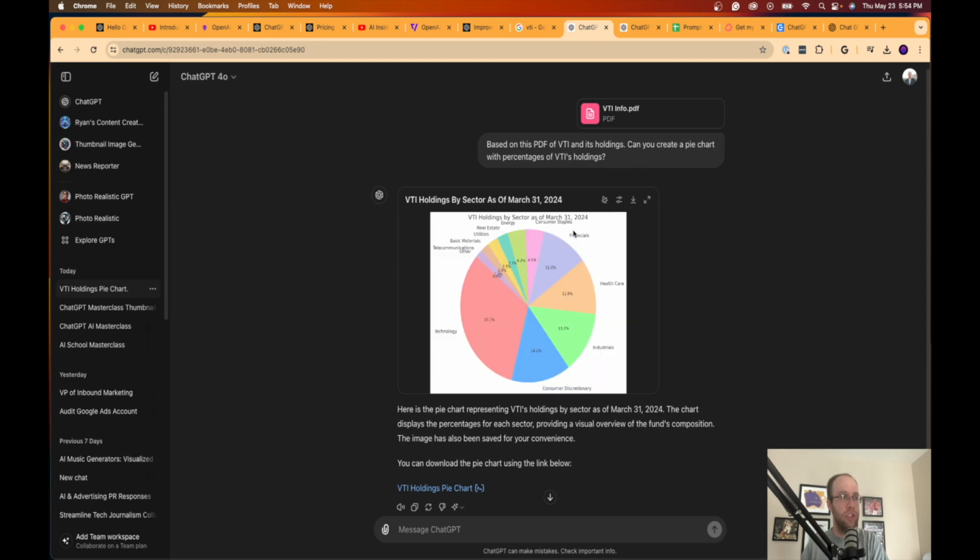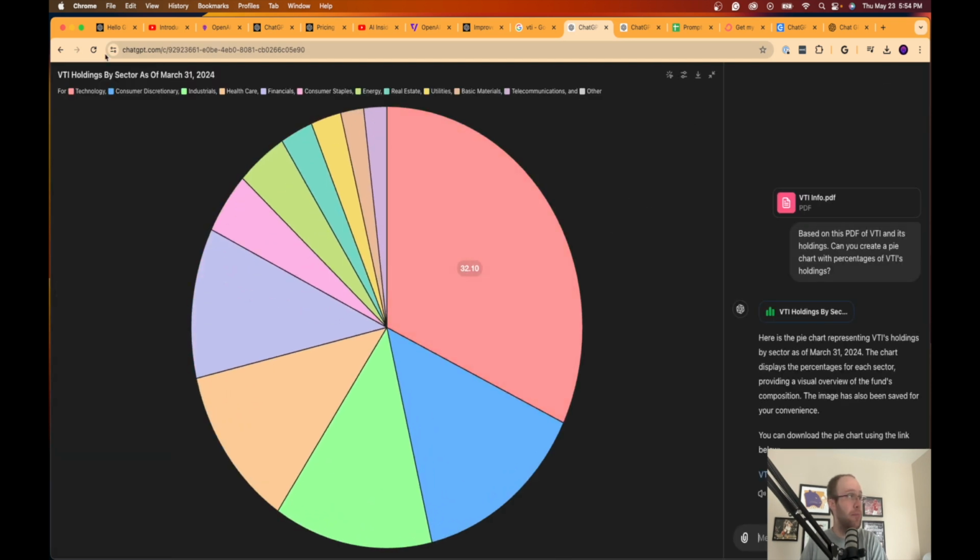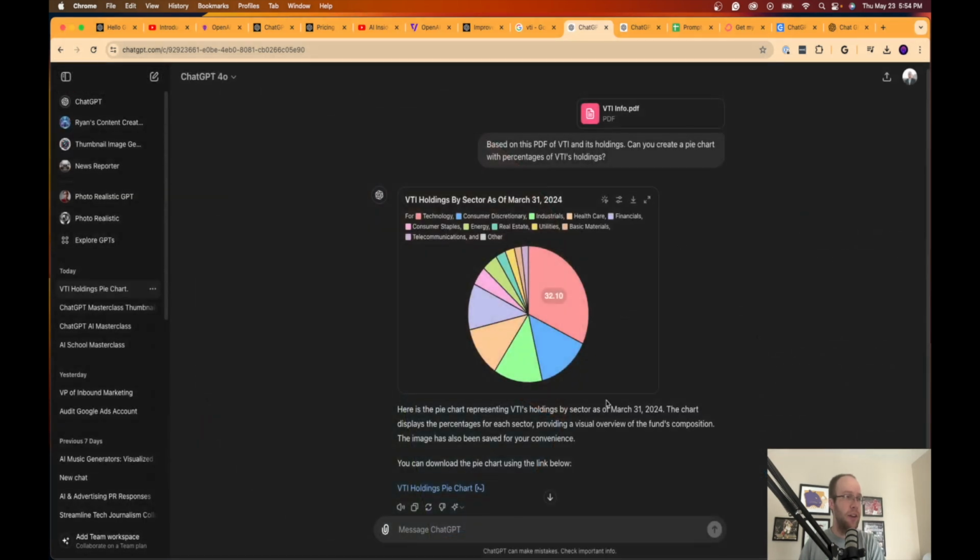Now, you can switch to a static chart. I prefer the interactive chart, just easier to use. You can update this or edit the colors. So if I have a specific color I just want to use, you can edit the colors of all these different items on the pie chart. You can download this. You can expand the chart. So if you want to make it bigger, you can do that. Let's get rid of that. And now let's say, for example, I want to know the companies.